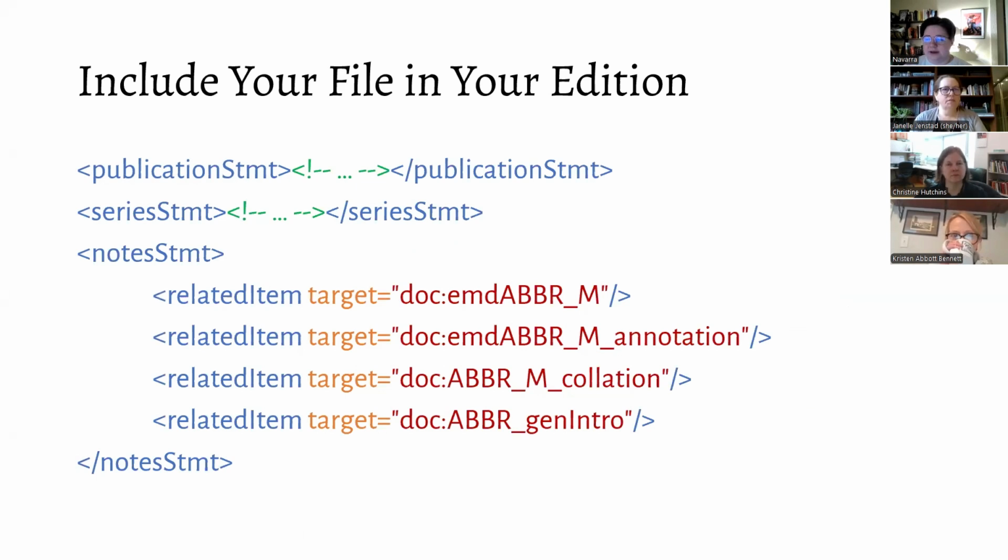In your edition page, this is how you're going to include your files. Each file that you add is going to go in the note statement. This is also in your TEI header. You'll have a note statement, and it will have a list of related items.